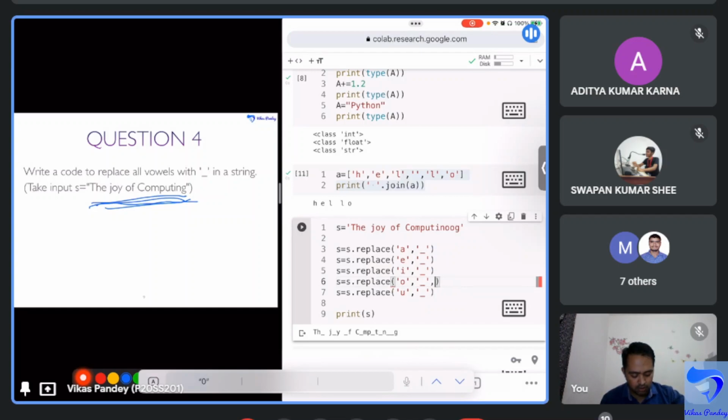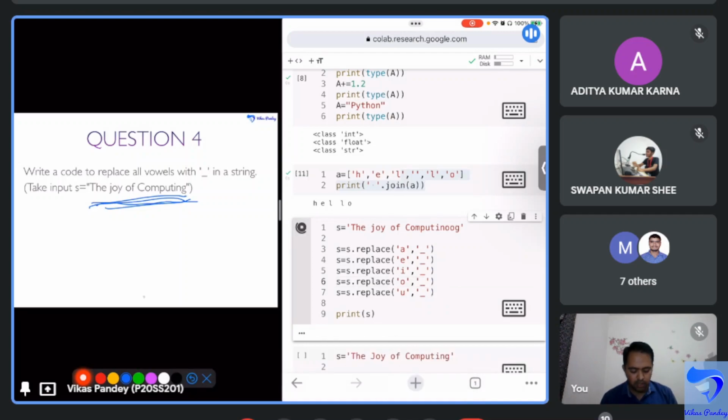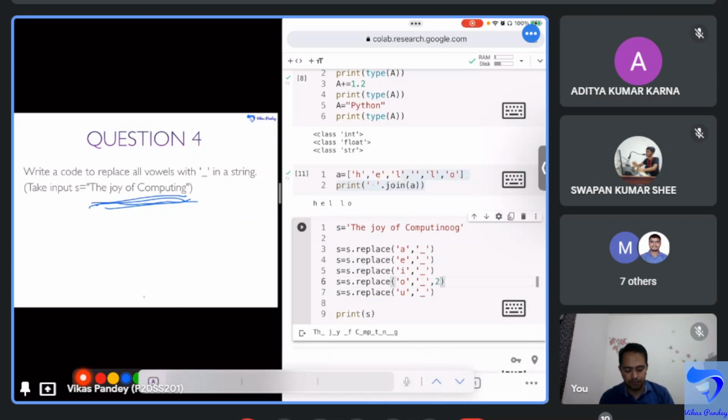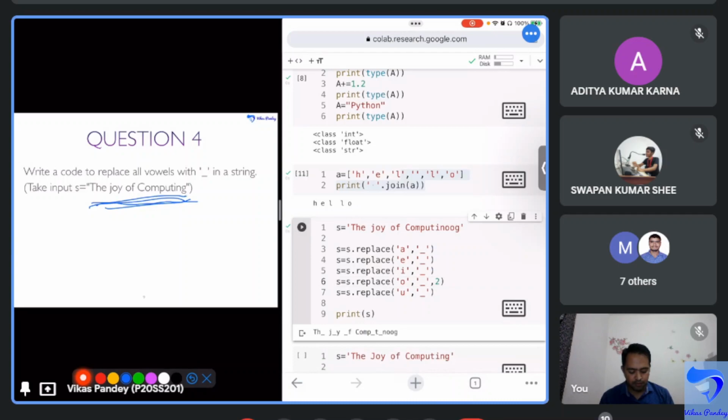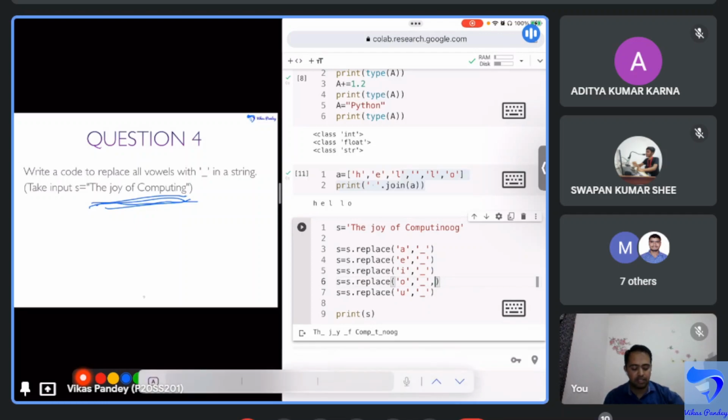Okay. Negative indexes are not working here, but actually in most of these cases, negative index also works. It's only positive indexes that are working in case of replace. But in many cases, you will see negative index also works. In case of replace, it is not working. Fine.